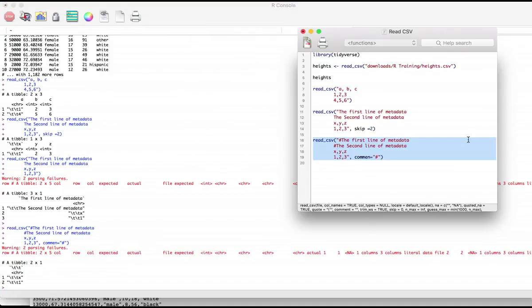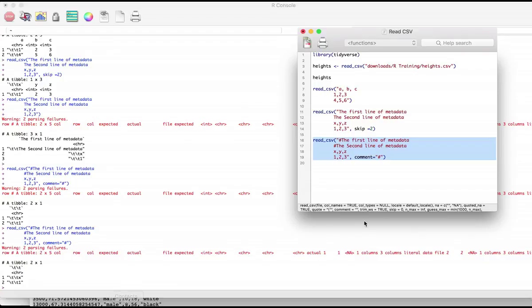Let's go back to the read_csv comment argument. So this gives you a good introduction to how to use the read_csv commands. We'll look further in this course at pulling in other types of data files, but now we're going to stick with CSVs.